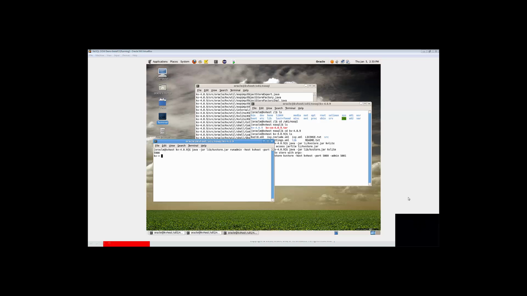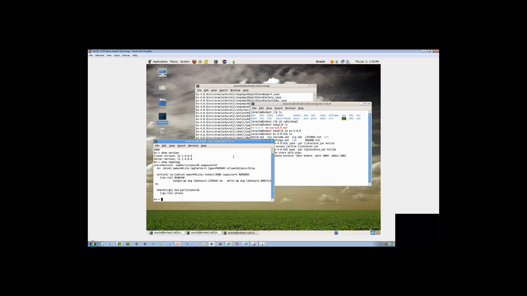For example, I can show the version running. So it is showing version 4.0.9. I also can show the topology. As you can see, there is only one node here. KV Lite is the name. It's running. Capacity 1. Partitioned. There are 10 partitions in here.